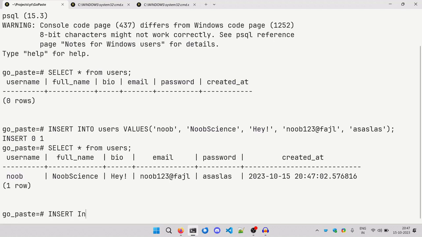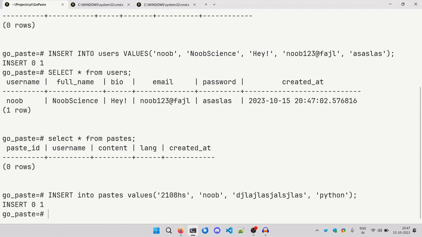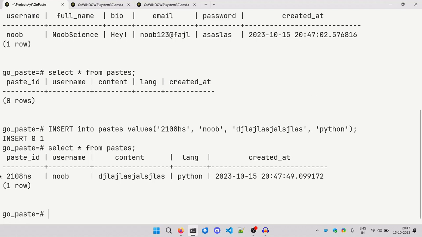Using that, we will insert into pastes the values. Actually, I need the schema of it, so let me select everything from pastes. Okay, there we go. So now we'll insert into pastes the values of paste ID. I don't think it is auto generated, so let me just do a random one there. Username is noob, content is blah blah blah, lang is Python, and created at should be automatic. Right, so now if I do that, there we go, we get that.